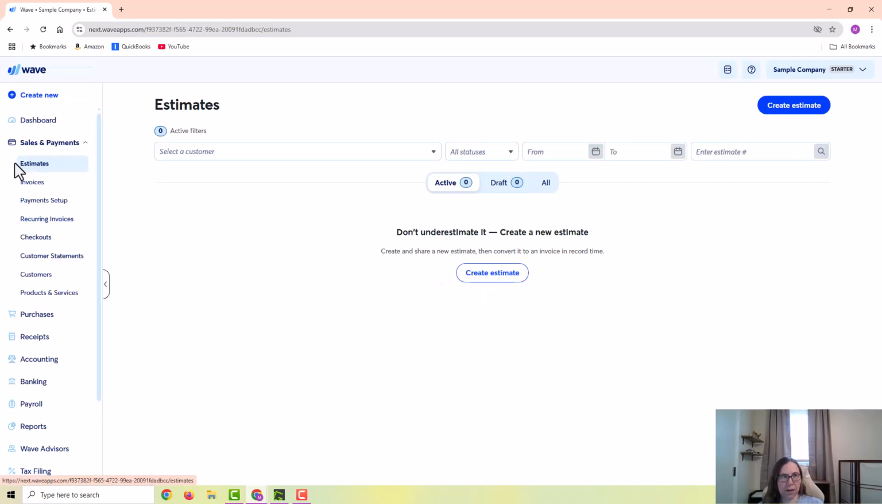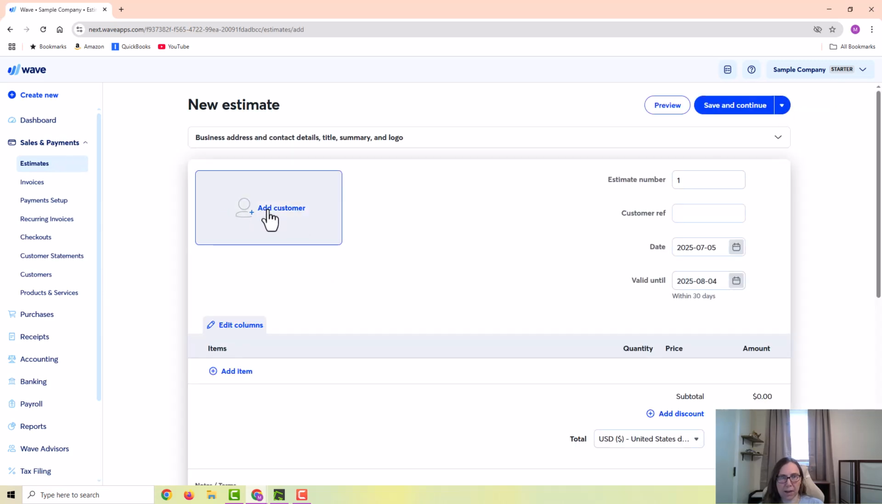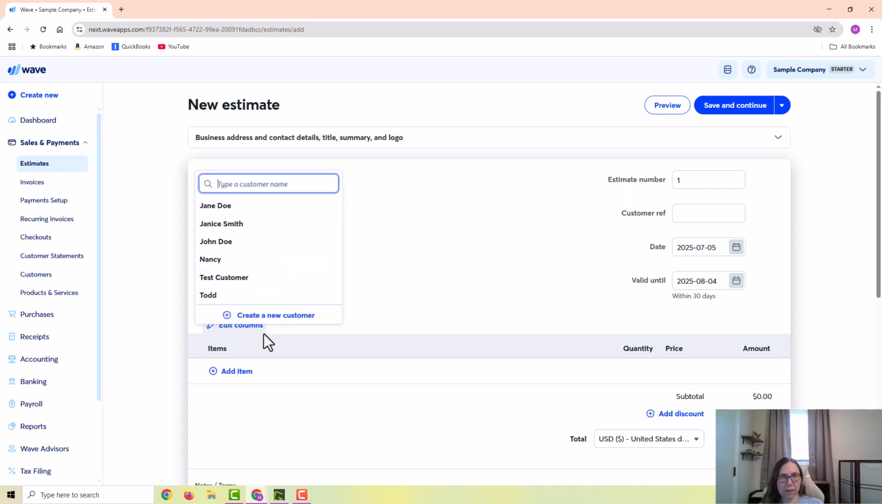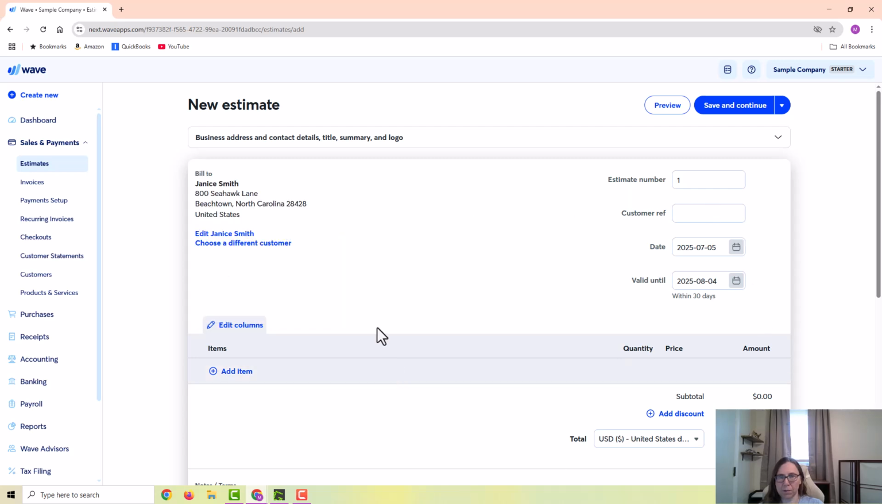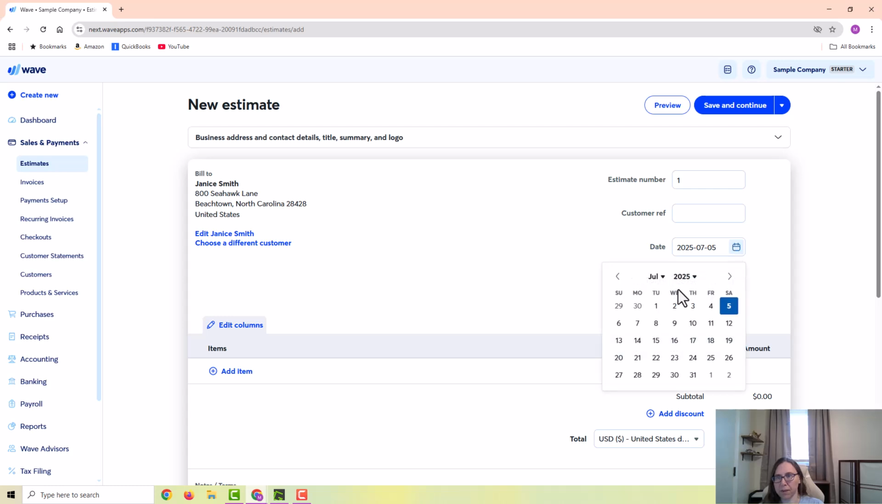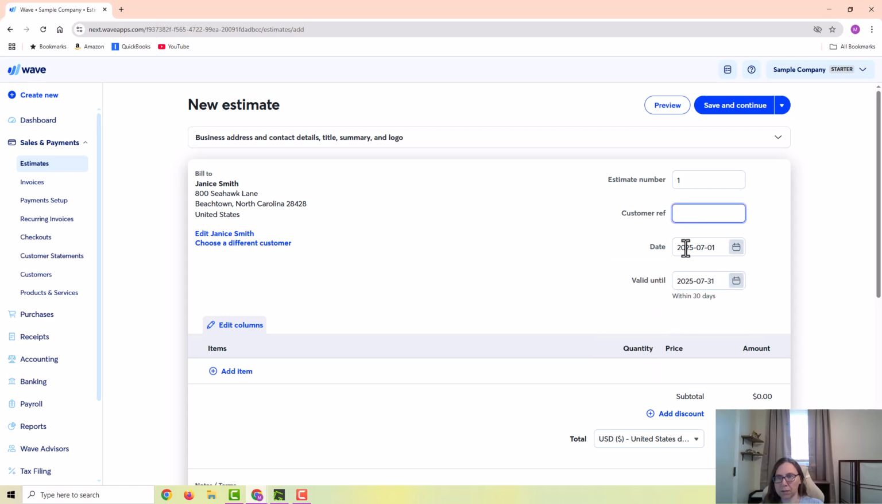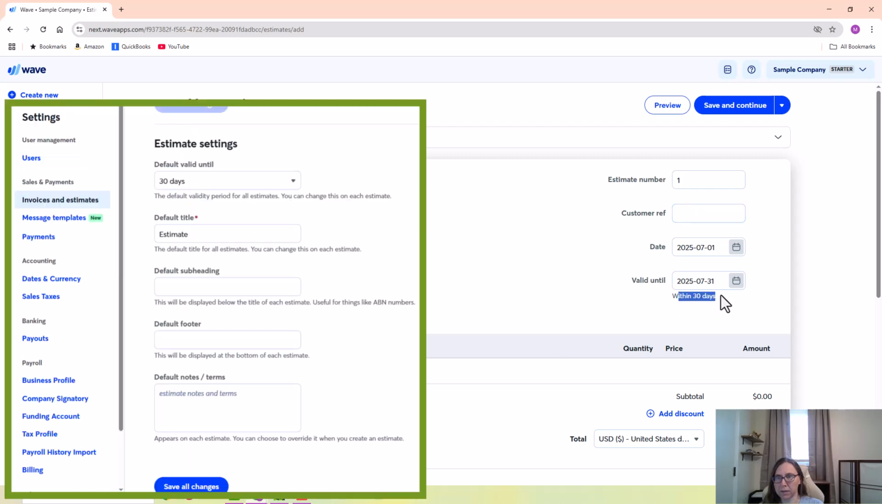To create an estimate, I'm under Sales and Payments, Estimates, and I'm going to click on Create Estimate. And I'm going to add the customer here. Now I could create a customer right here from this screen, but I'm going to use the one I already have set up. I would put in any details in the estimate. The date, I'm going to put July 1st, and this is going to be valid for 30 days. I can change this valid until default setting in the settings.